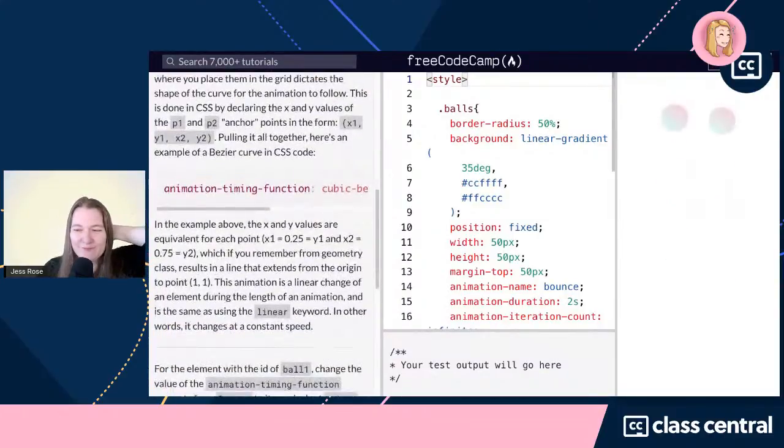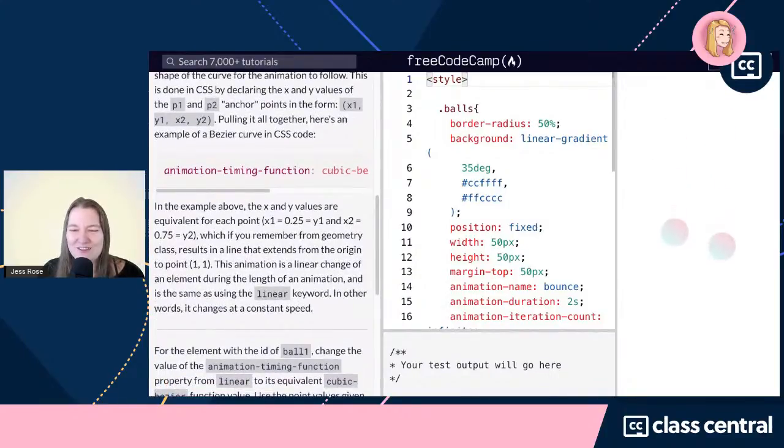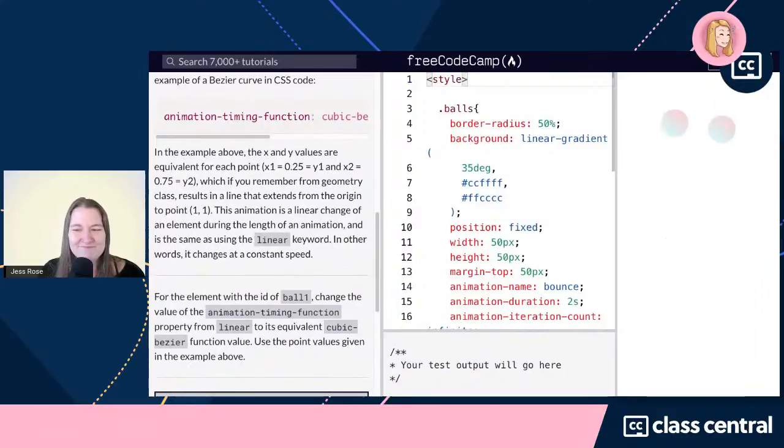Sometimes when I have a tutorial and I have no idea what's going on, I'll just do the thing and see if it feels any more solid. It seems like a better use of y'all's time than me sobbing. I'll sob after this. For the element with the ID of ball 1, change the value of the animation timing function. Oh, use the point values in the example above. Fine. I will absolutely use the point values in the example above.